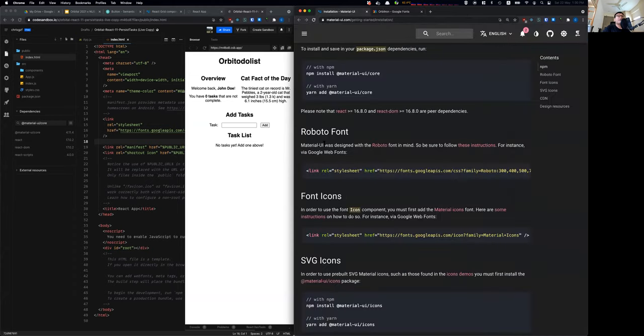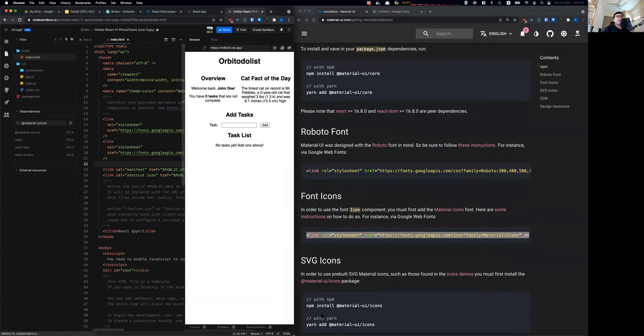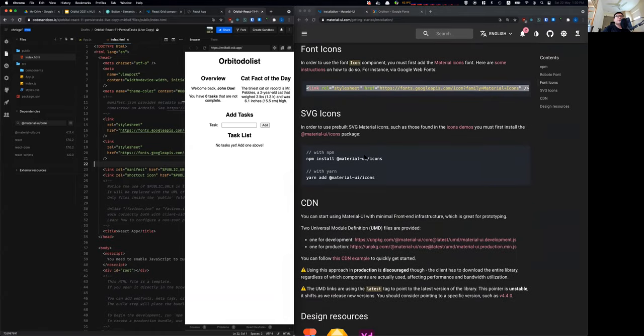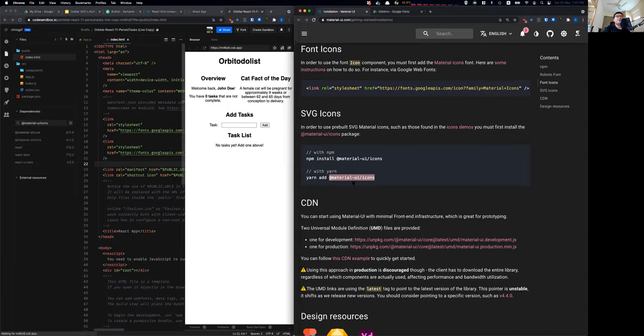So we've added the Roboto fonts, then they also want font icons. So we just add it here. They also say if you want to use Material UI icons, you can install it here. Basically, just paste it into CodeSandbox and add it in.